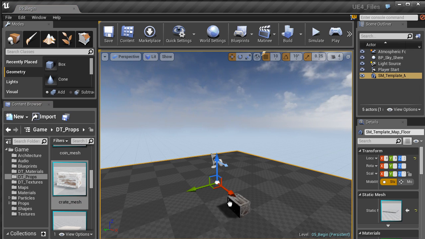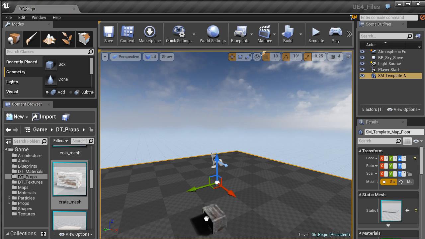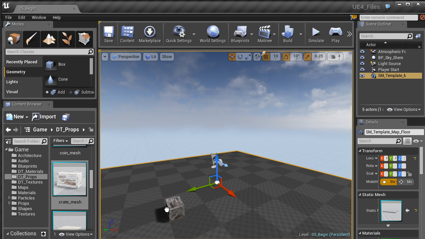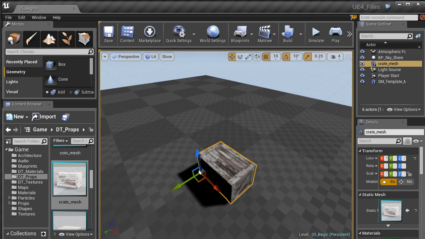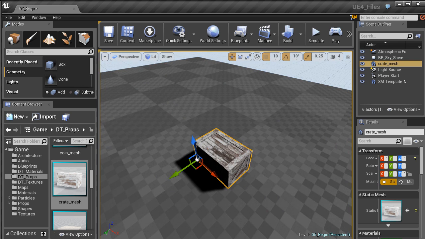And you'll notice that that pops into the level, and you'll notice that it is colliding with the floor geometry. That will allow us to place things very quickly on different surfaces. So release that, and that's going to pop right onto the scene. Now once we have dropped that, we need to know how to move it around.